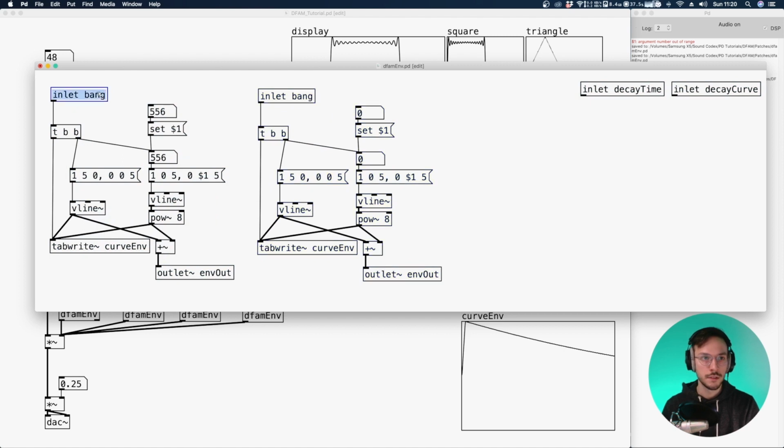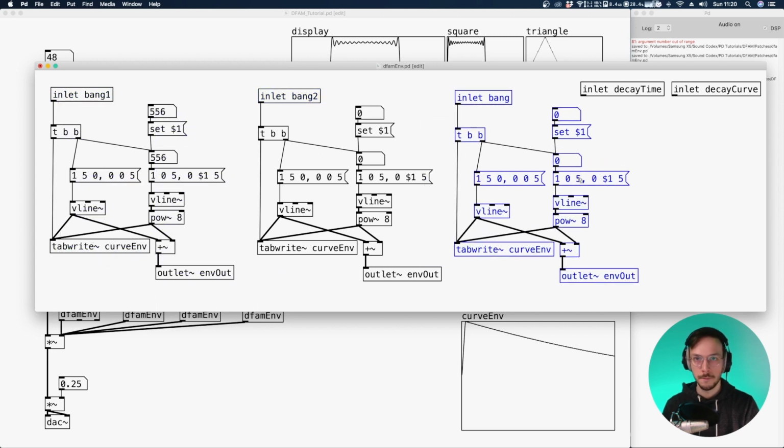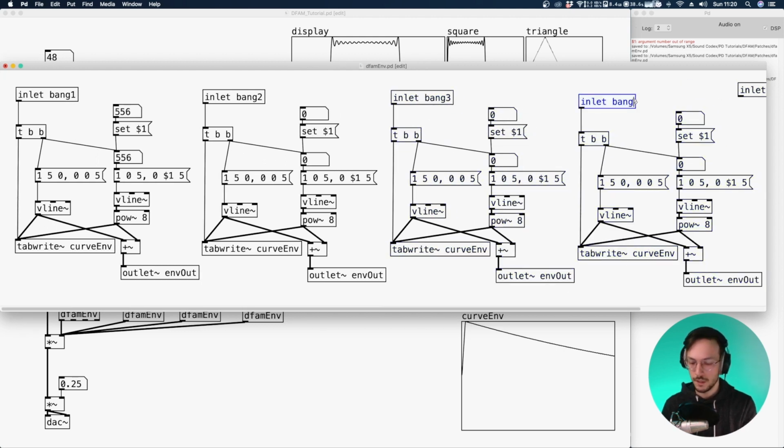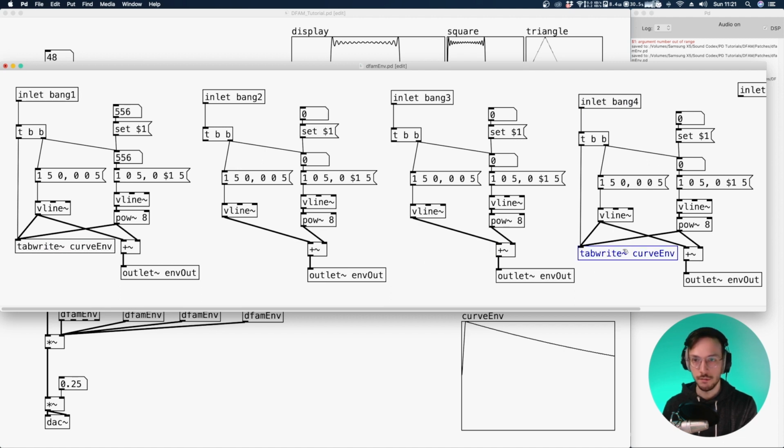So for now we can disconnect them, we can bring them on the right corner here, and we can copy the envelope. So the first inlet is going to be bang 1, bang 2, bang 3, and bang 4. Of course, we don't need 4 tab writes, so we can delete these 3. We just need 1 tab write so that it's cool to have a look at the curve envelope. From the second envelope to the last one, we can also delete the trigger node. So the bang can go straight to the message, the first message, and this number box.